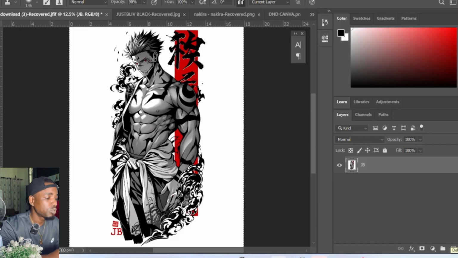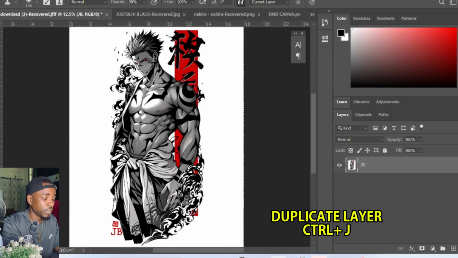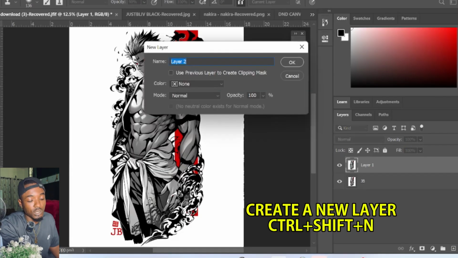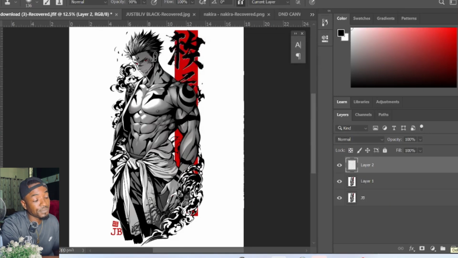So first thing we need to do, we need to duplicate this layer. Ctrl J to duplicate the layer, and then let's create a new layer. Ctrl Shift N to create a new layer. Enter. This new layer we won't fill with the color of the shirt we will print on. The shirt is white, so we use white color.